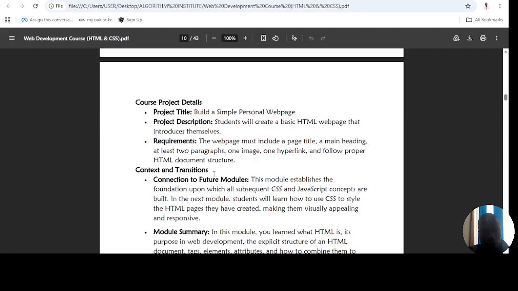Now we have the project. By the end of this course, students will be able to create a personal portfolio or simple portfolio web page. Students will create a basic HTML web page that introduces themselves. Requirement: the page must include a page title, main heading, at least two paragraphs, one image, one hyperlink, and proper HTML document structure.